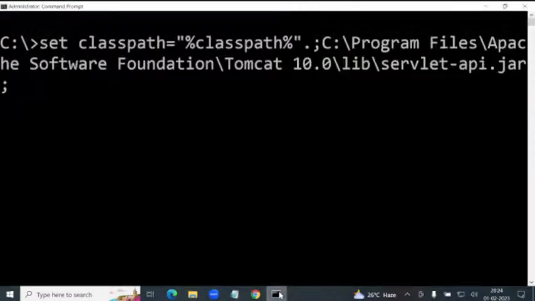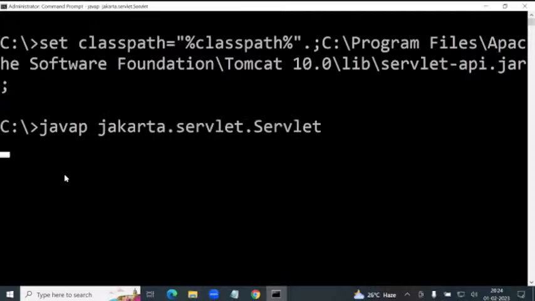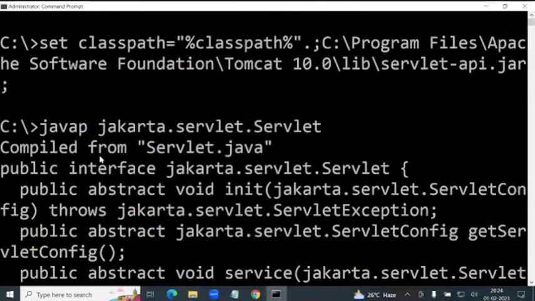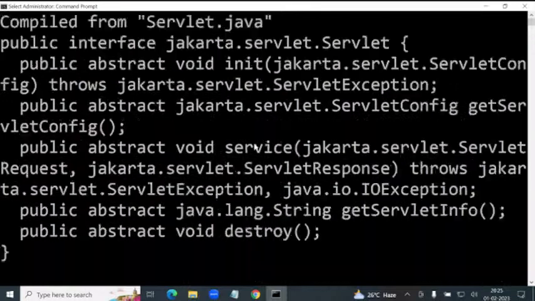Now you can see: javap jakarta.servlet.Servlet, and it shows the Servlet profile. Now, suppose Tomcat 9 is already in your system; continue with that, not a problem. But you must write javax. Up to Tomcat 9, the package name is javax. From Tomcat 10 onwards, it is jakarta. If you are using Tomcat 9, go for javax; if Tomcat 10, jakarta. Java is also an Indonesian island name, and Jakarta is also an Indonesian island name. They changed it from Tomcat 10 onwards.